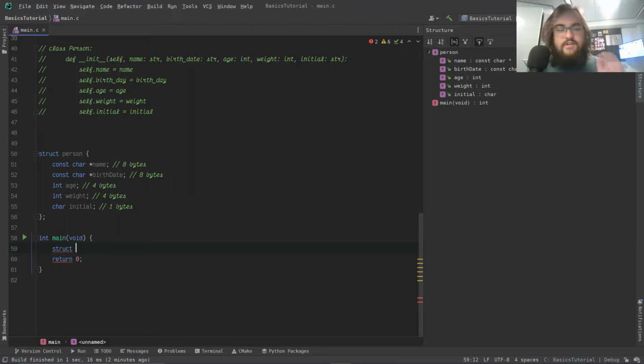We always need the struct keyword there. So struct, and then let's say person. And then here we want to give the variable a name. So let's name it, let's say Mike. Like this. So now we've created a struct called person called Mike.